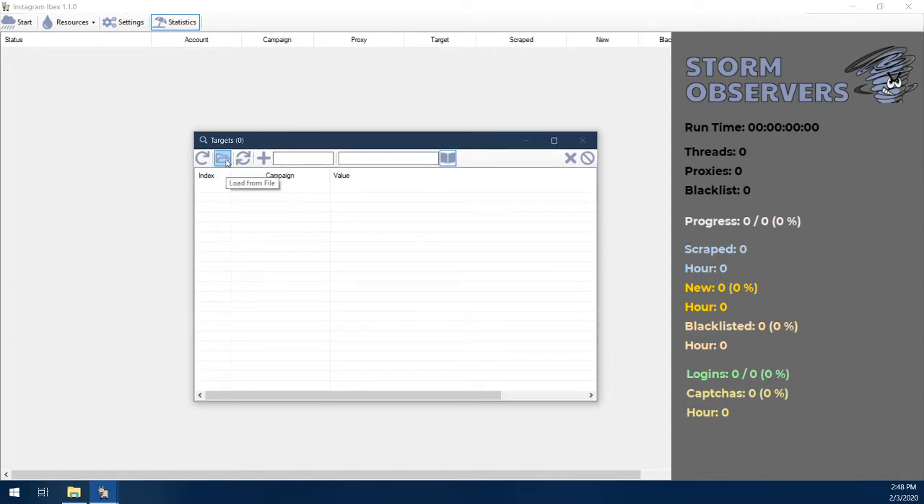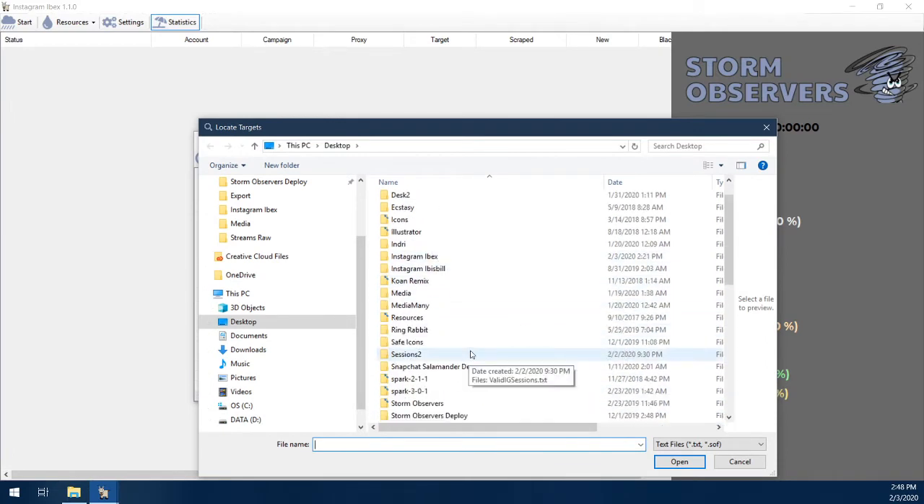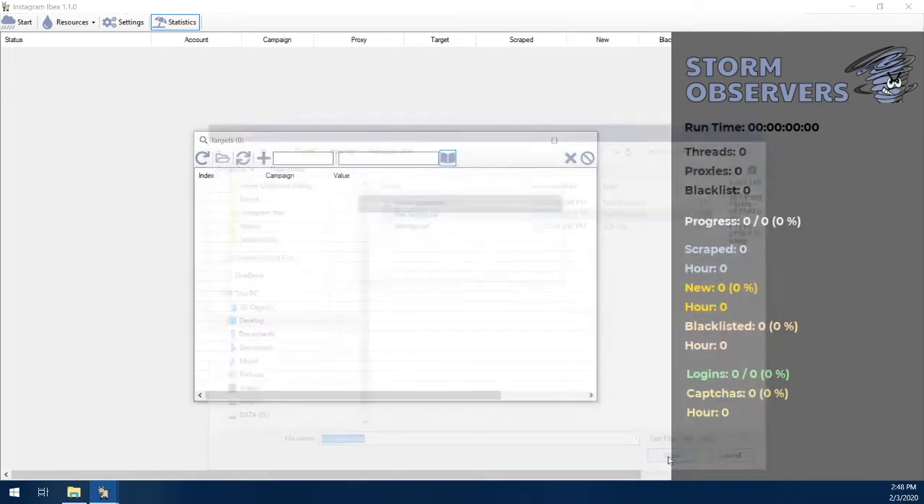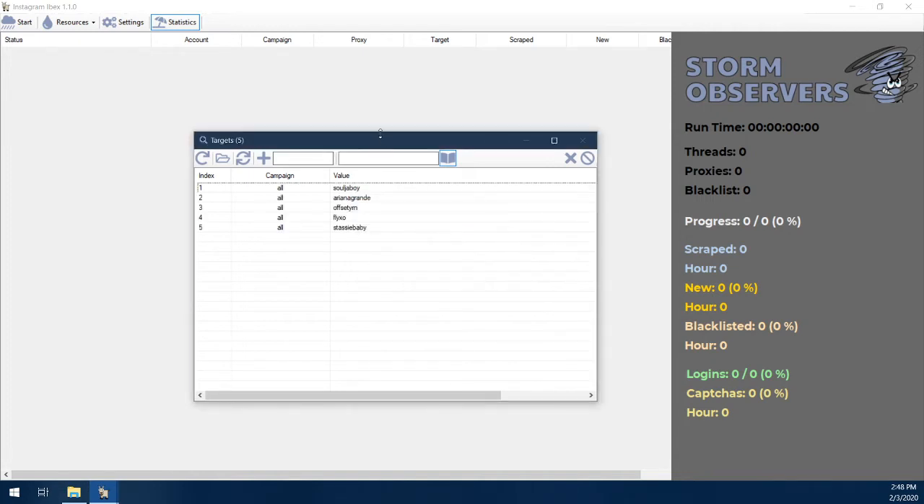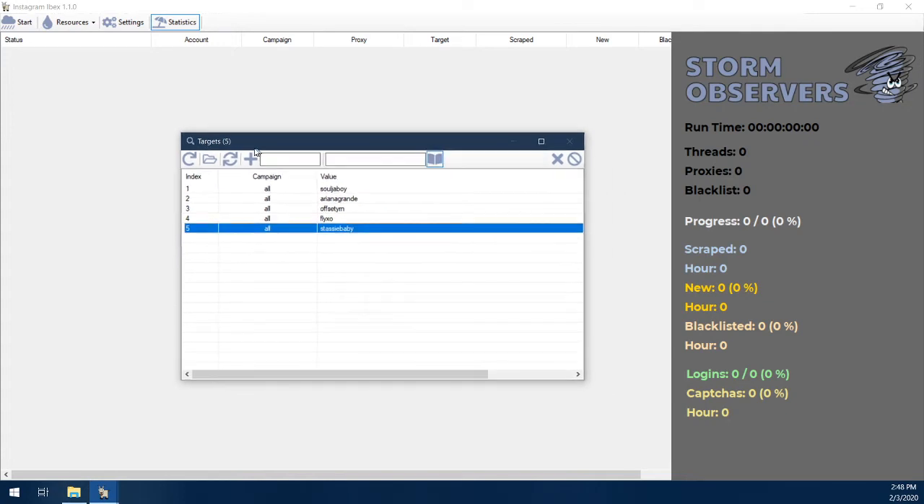So for the targets, I'm just going to load a list here. Targets here. And you want to do campaign all because these targets are being used globally. I may do an update in the future where you can specify by the actual account, but we'll see. For now, this is the way I like it. So basically, we have 5 targets here.